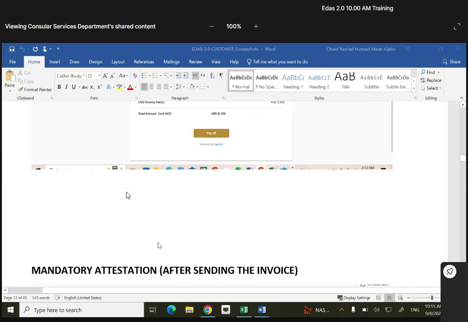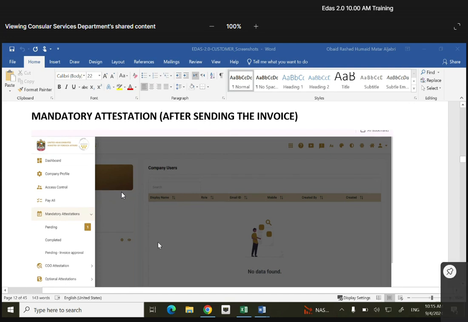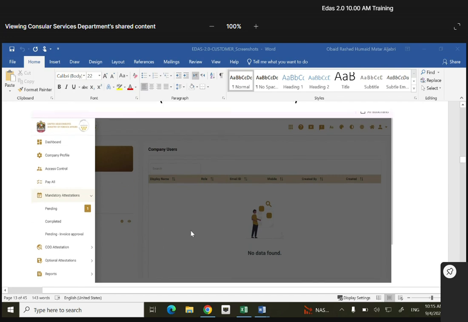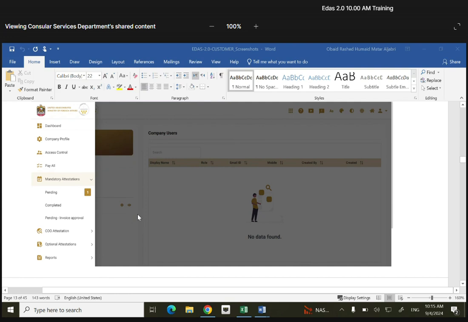Okay, guys, let's go through mandatory attestation. You will receive the bill of entry in your account. You will click on mandatory attestation. It will show you everything: the completed, the pending, and the pending invoice approval. The pending is the bill of entry coming from the local customs authority.